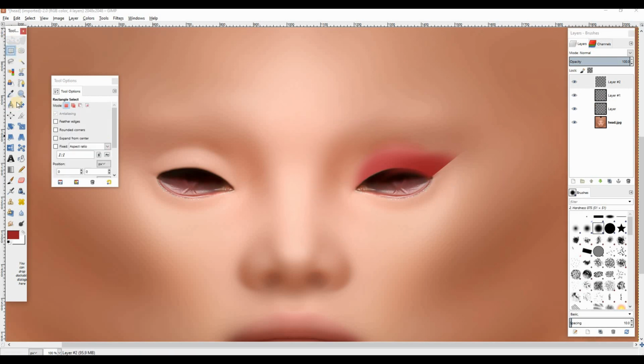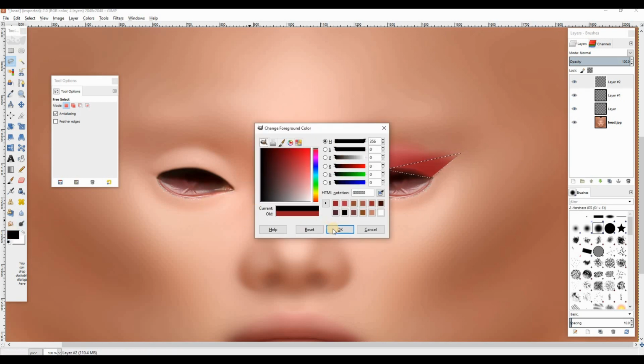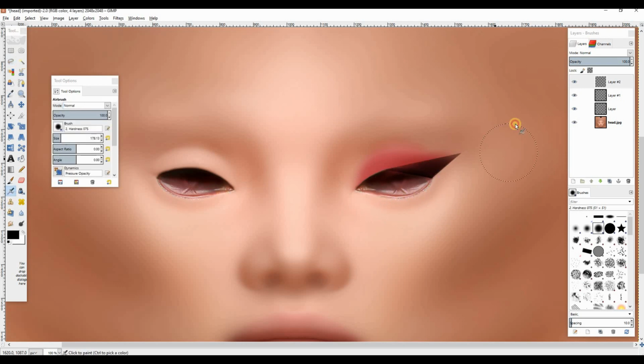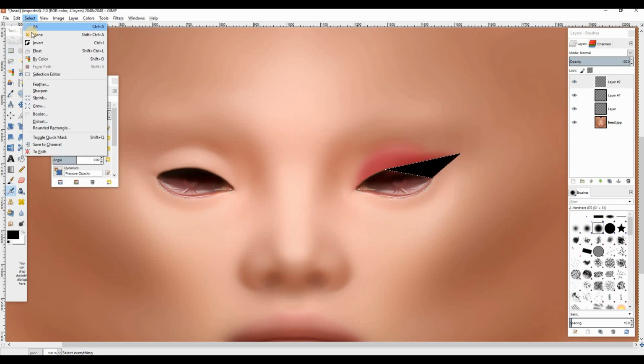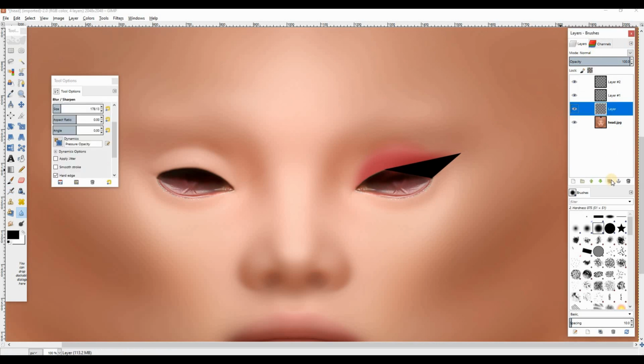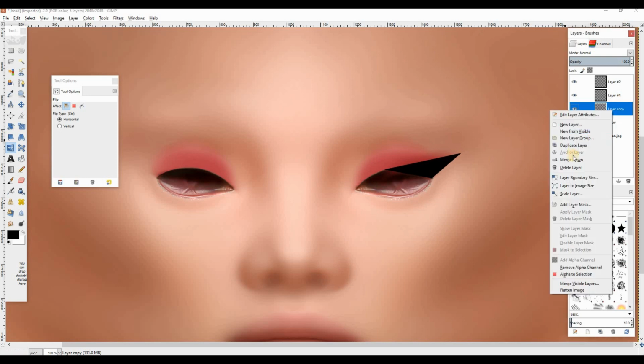We can also add an eyeliner, also with the free select tool. I like how sharp it looks with the free select tool. Let's start here from the edge of the eye and go down like this. You can go all the way to the bottom, but I'm gonna just make a corner one. Black color, go in, select none. So I'm gonna duplicate all of them, flip it and merge it down.